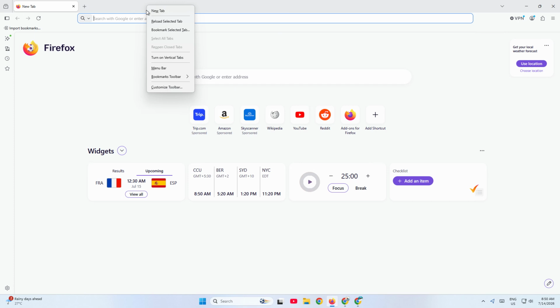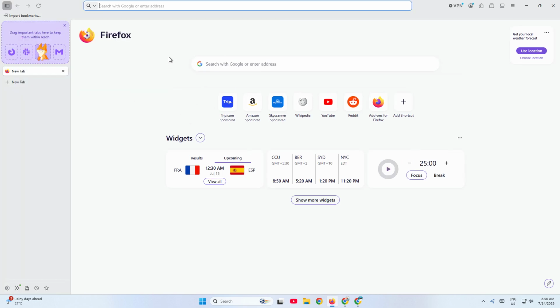In that menu, look for the option that says Turn on Vertical Tabs. This is the setting that changes your tabs from the traditional top layout into a vertical sidebar layout. Go ahead and click it. As soon as you select it, Firefox will immediately switch your tabs to the side of the window. You'll notice the new sidebar area appear, and your open tabs will now be stacked vertically, instead of being spread across the top. This layout can be especially useful if you keep a lot of tabs open, because it makes them easier to scan and manage.